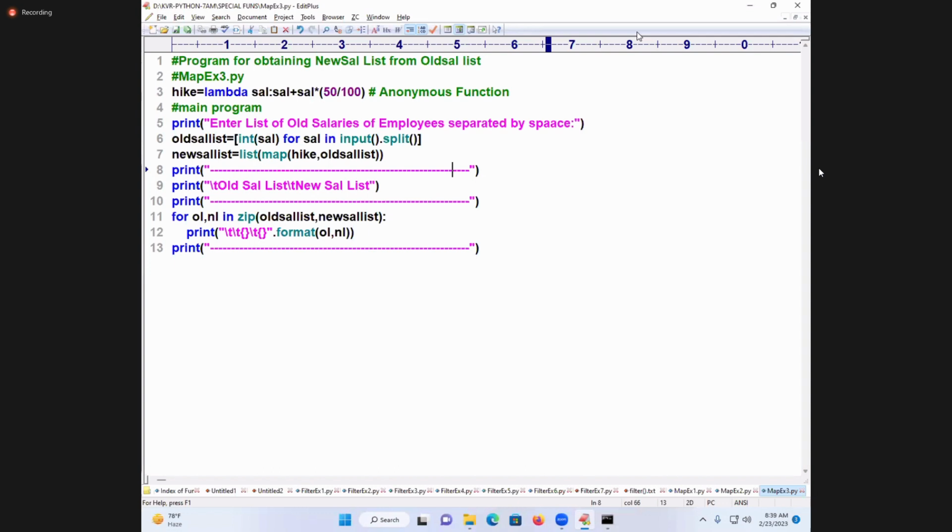Write a Python program which will accept a list of values from the keyboard and find their squares. Can we do it? Find their squares.